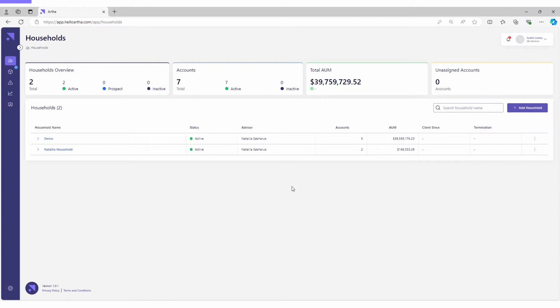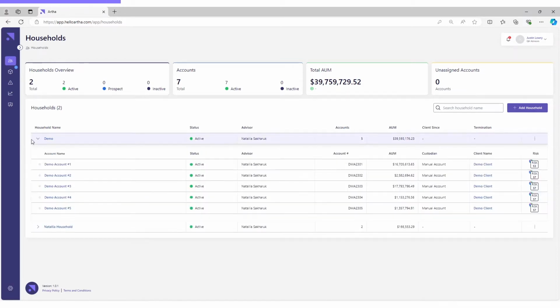When you first log in, you'll see your account overview page. You'll be able to see your accounts at the account level, the client level, and household level. We'll click into a household here so you can see the accounts that make up this household. You'll notice that you can assign particular clients to each account. You can see the entire value of each account, as well as the custodian and the advisor assigned.